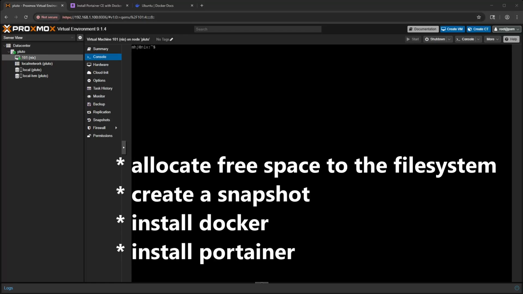Hello. Today I plan to do 4 things, and the first one is going to be increasing the storage for the VM. Well, actually, I'm not increasing the storage, but I am making sure that the file system is extended to the full 180 gigs that I have given it during the creation of the VM itself.